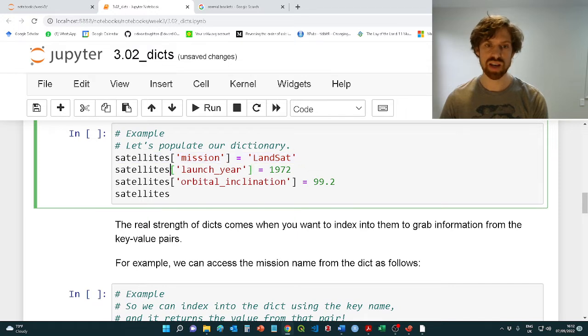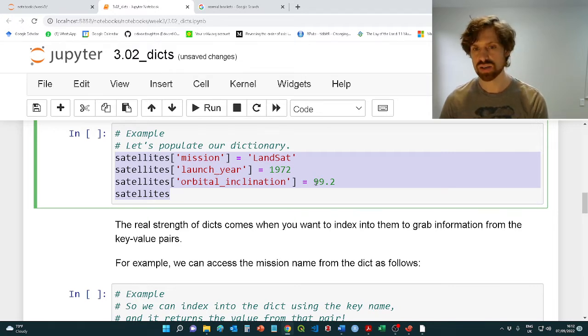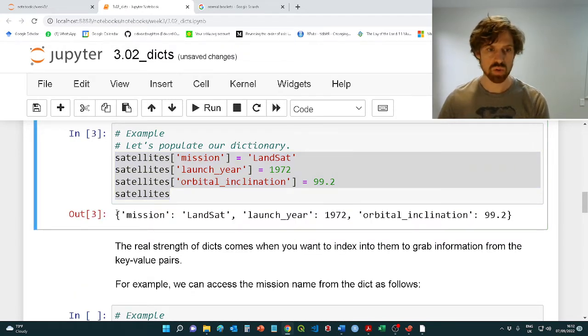We're also able to do the same for the launch year, so in this case 1972, and the orbital inclination, which is 99.2, I believe, degrees. And when we do that, it's going to print a dictionary with 3 key value pairs: the mission, which is Landsat, the launch year, which is 1972, and the orbital inclination, which is 99.2. Okay, so here we go. Here's our dictionary with exactly those items of information. Okay, great.